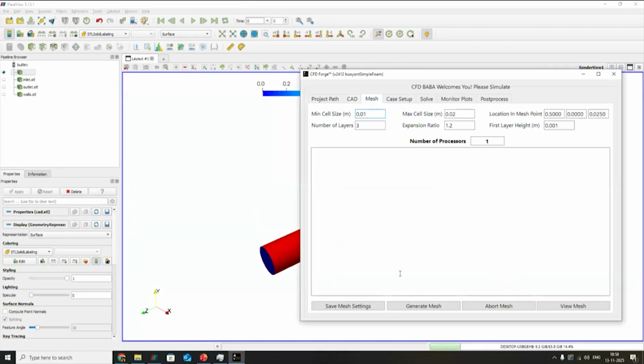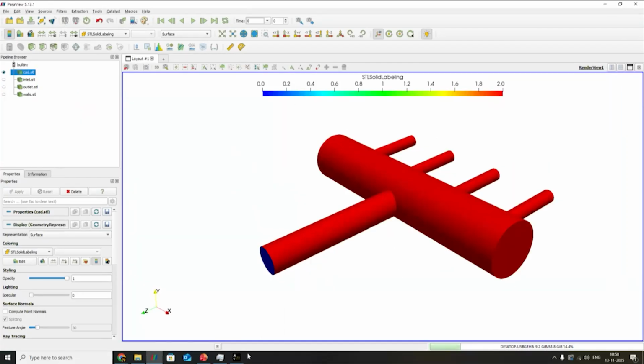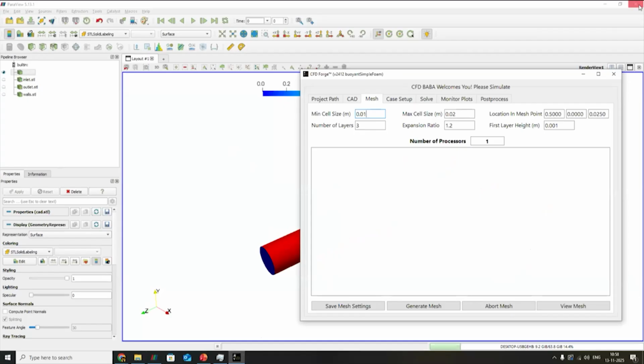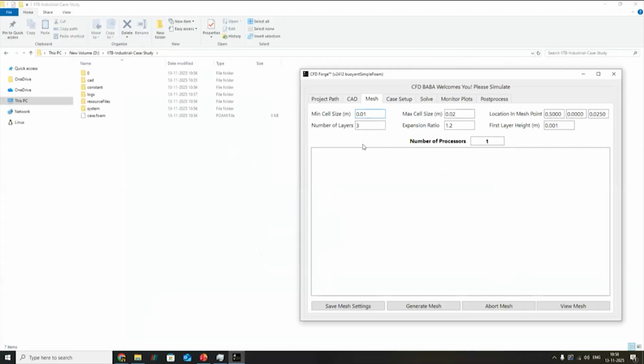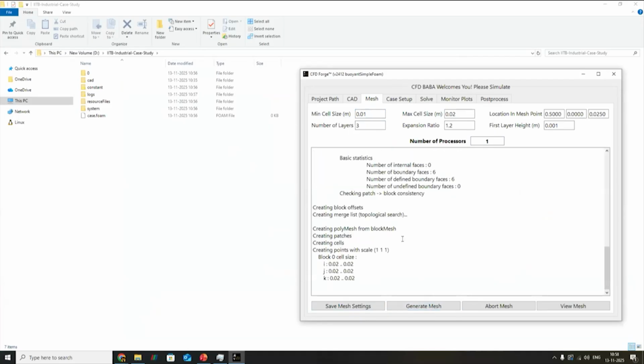And now we need to mesh this model. So to mesh it, I can simply enter the minimum cell size, maximum cell size, and a number of layers and the number of processors I want to use. So let's try to mesh with default settings and see what we get. And then we'll modify the mesh as required.